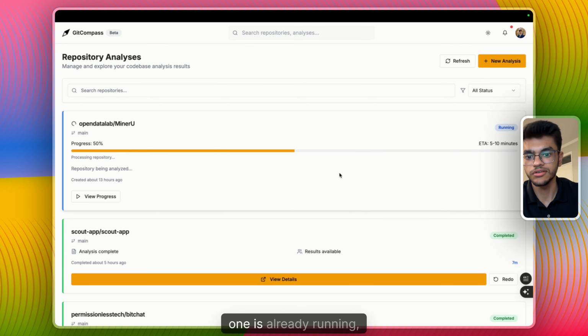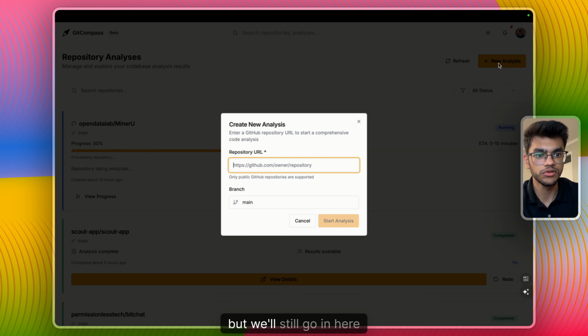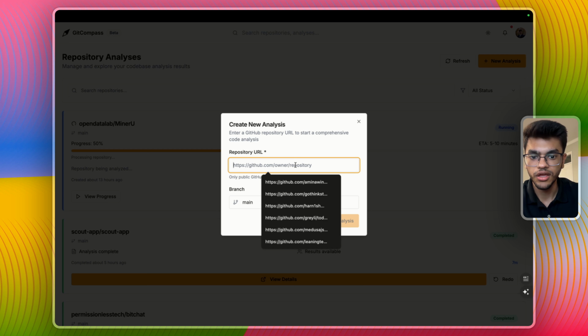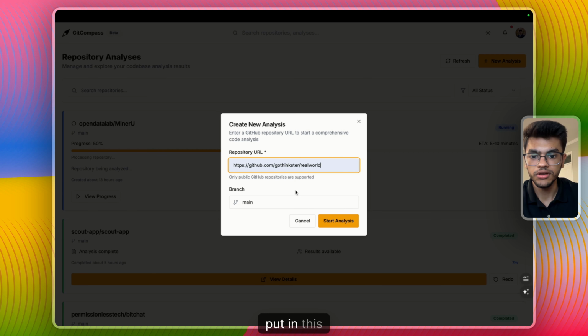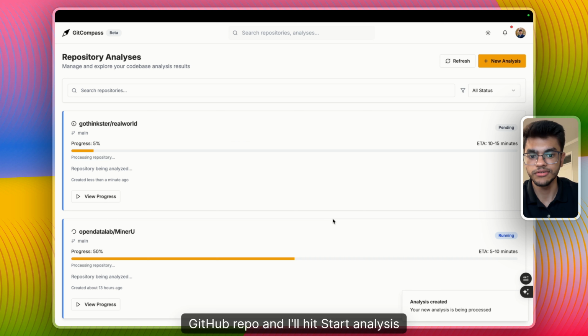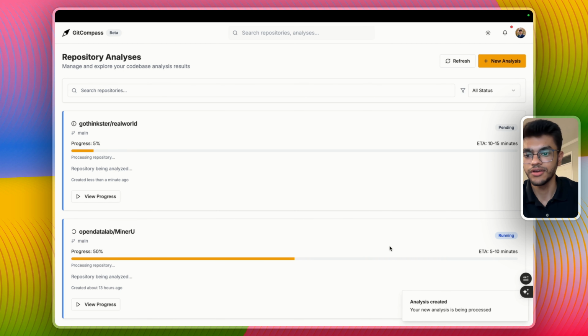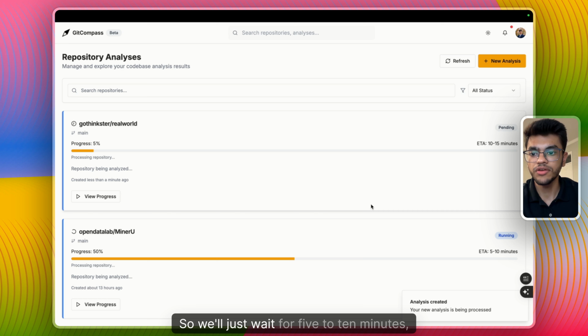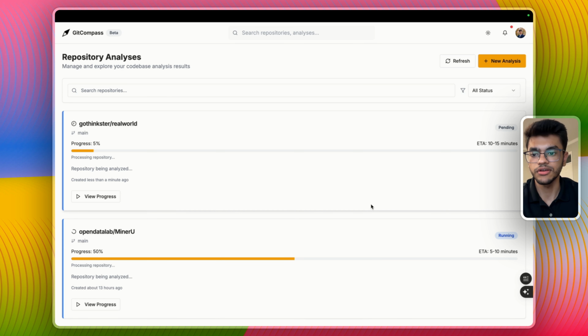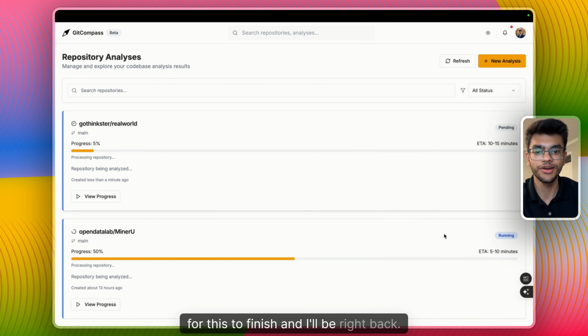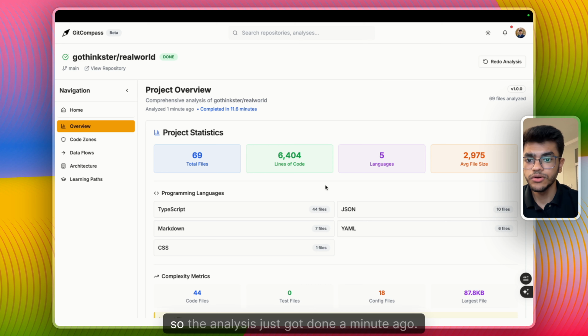You see one is already running, but we'll still go in here and put in this GitHub repo, and I'll hit start analysis, and it says your new analysis has been started. So we'll just wait for 5 to 10 minutes for this to finish, and I'll be right back. Alright, so the analysis just got done a minute ago.